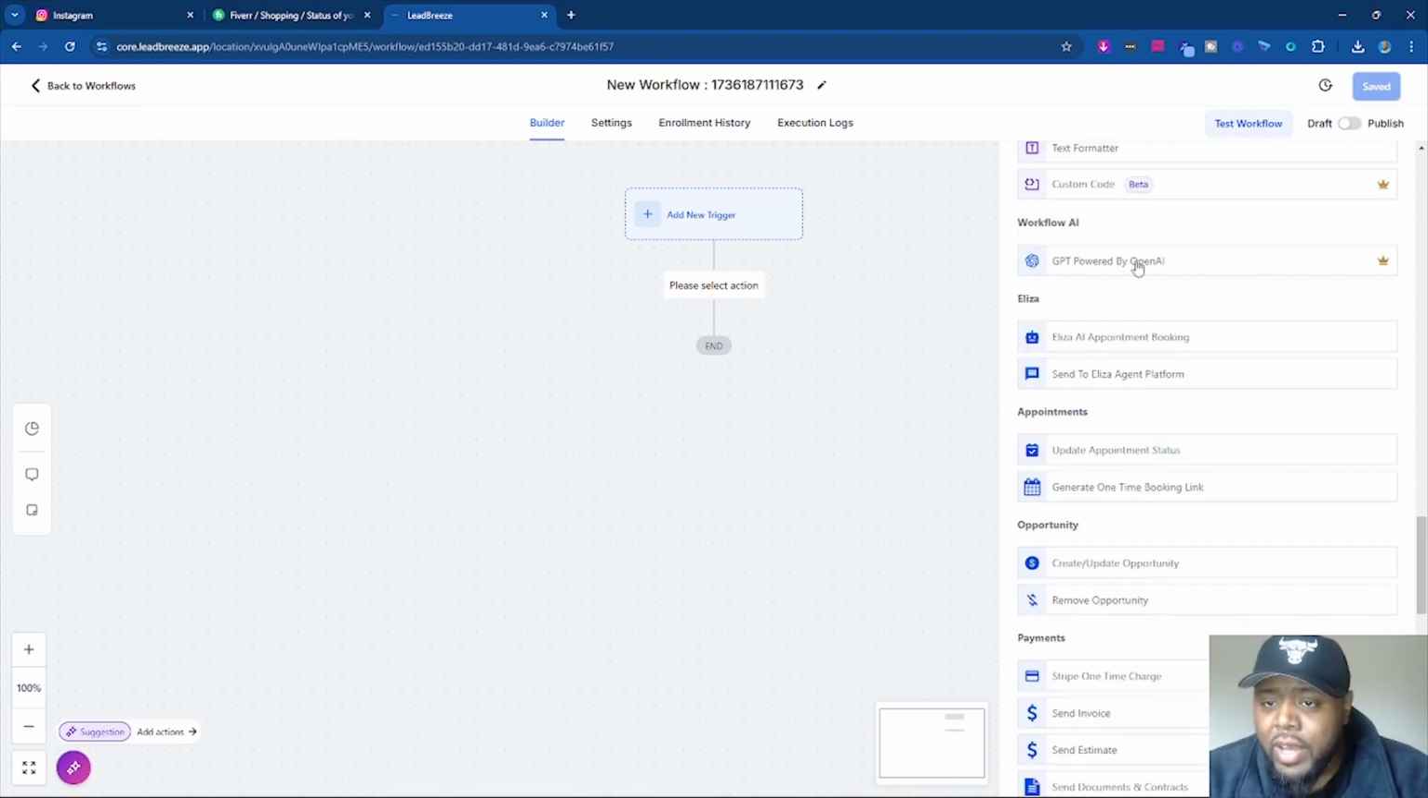Next, we have the workflow AI. So this means you can send messages using ChatGPT based on previous fields you filled out. For example, let's say you want to do a meeting recap email. You can take the notes you've taken, ask ChatGPT to summarize it, and then the response will be added to an outbound email.